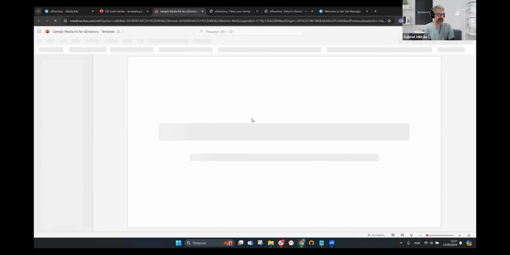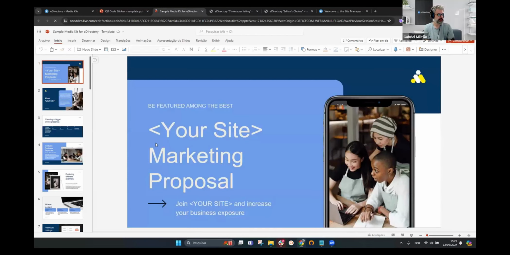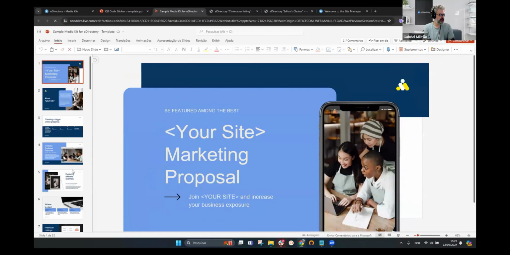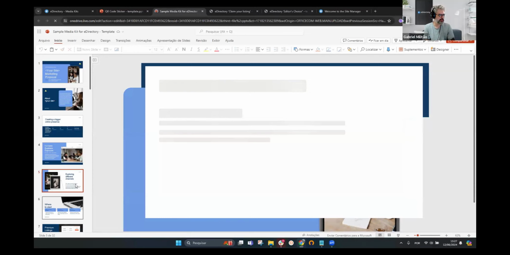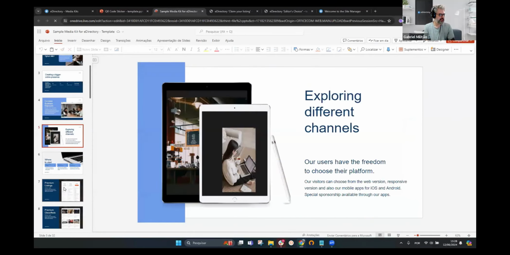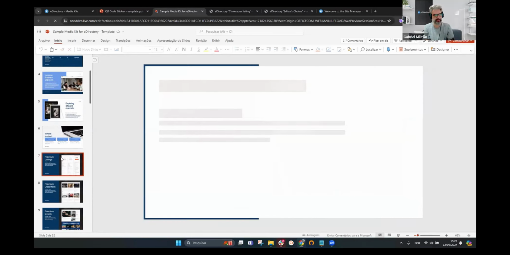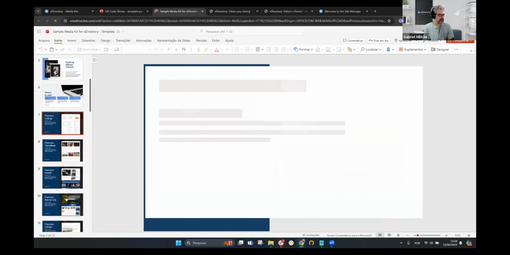Another one is the presentation. This was also made in PowerPoint, so it's super easy to edit. Once you're done, you can save as a PDF and send it through email marketing campaigns. So it's super easy. It already comes with a font selected, with images selected, so you just have to change the information here. And if you don't want a page, you can simply delete it.